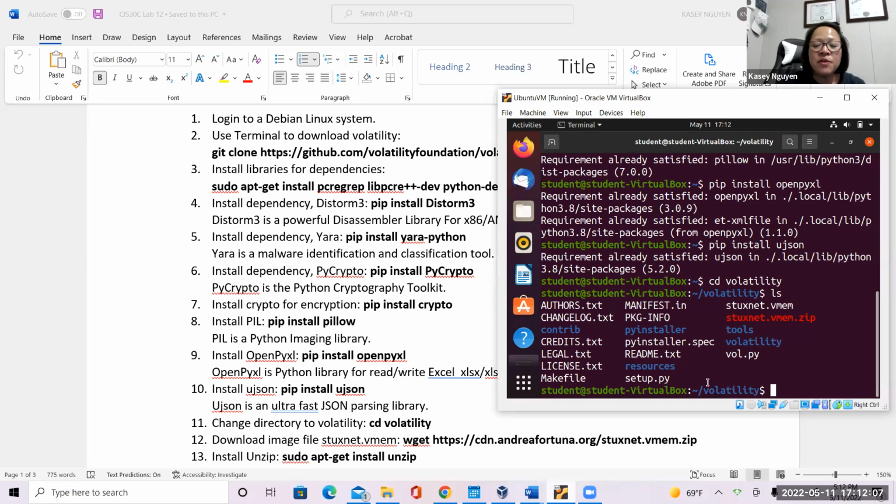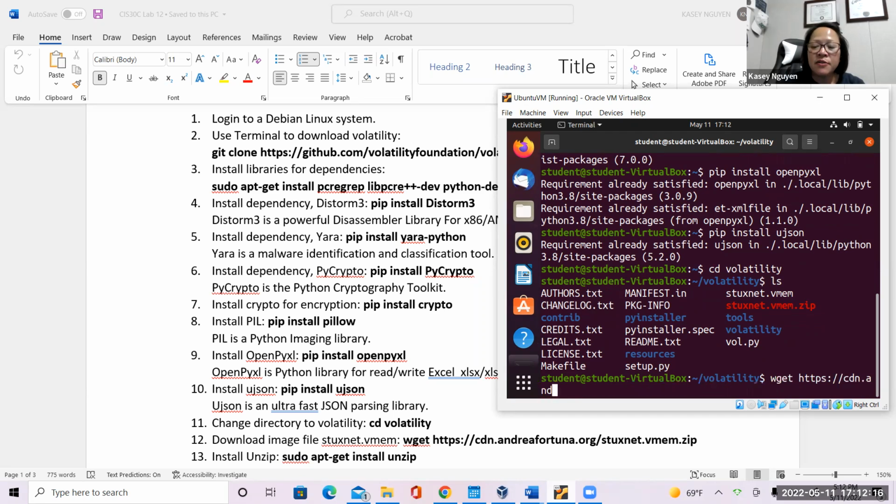So the next part is you are going to do a wget to download it, cdn.andreafortuna.org, and then stuxnet.vmem.zip. So once you issue this command, you will be able to download this, and it doesn't take very long to do that. Okay.